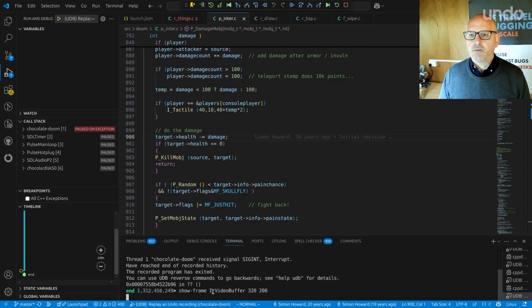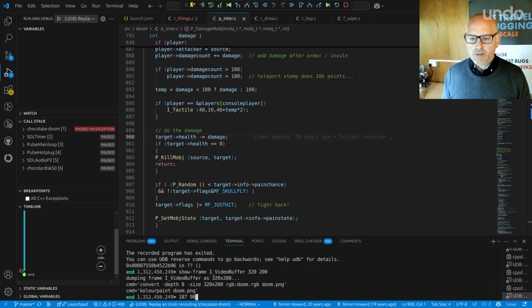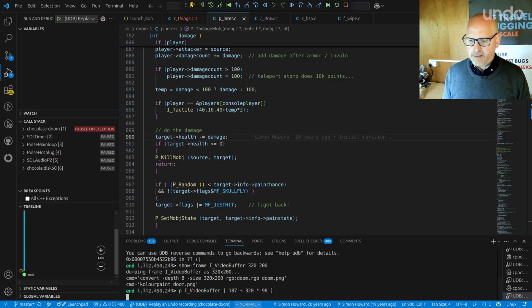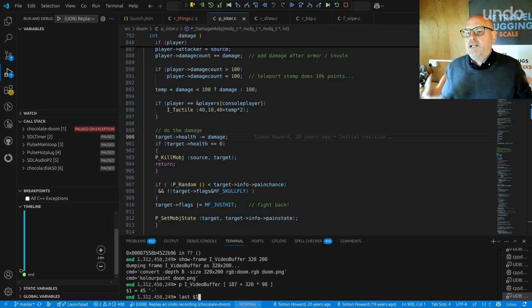So this is the end of the recording, and let's zoom in a bit, and we can see I've just killed my zombies. Let's take one of the pixels. I see the pixels down here at the bottom. So if I take that, there's some nice dark red blood. That's 187, 98. So that pixel there, if I go PI video buffer, so I index it like that, and that is a bit of red. So I can now go last $1. That will go back to when that location in memory last changed.